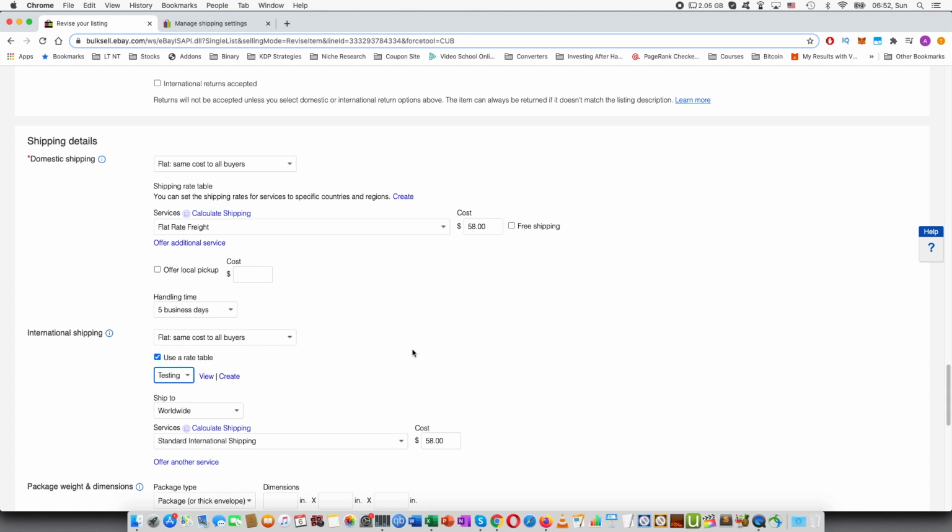So I hope that this tutorial was useful. Using this method, you will be able to set up different shipping prices for different locations, which is, I think, very useful.